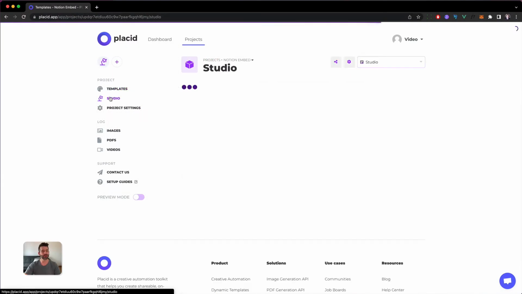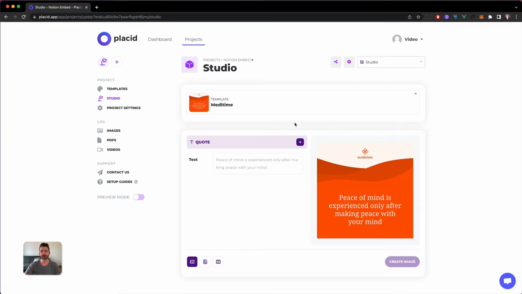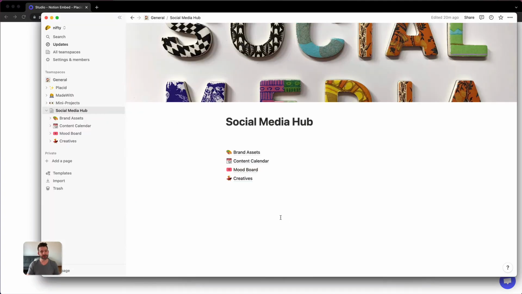Adding our Placid Studio component into your Notion space is actually pretty simple, since Notion allows you to add any website which is iframe-able into your pages. To show you this and give you an idea where this could live, I've set up this Notion space and added a social media hub subpage here. And the idea is that our team is using the content calendar and different sites around it to manage our social media channels, right?